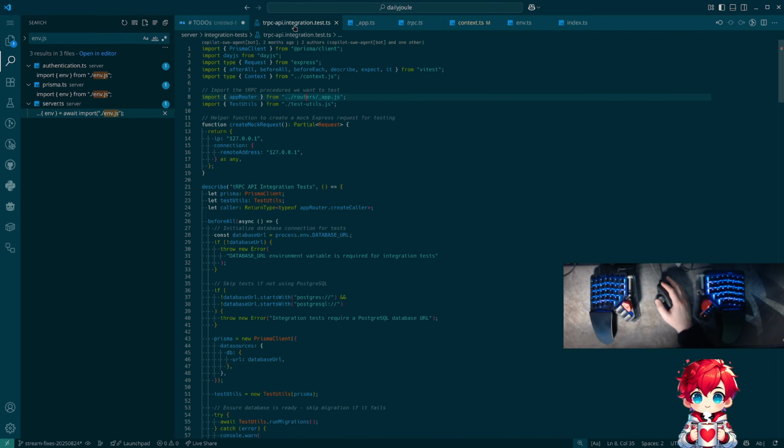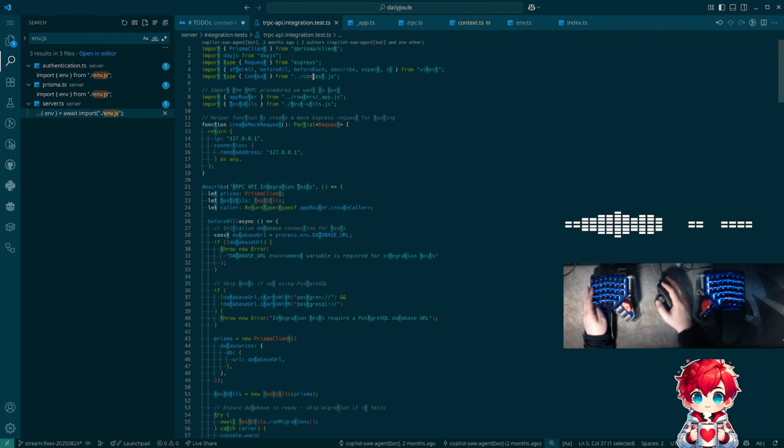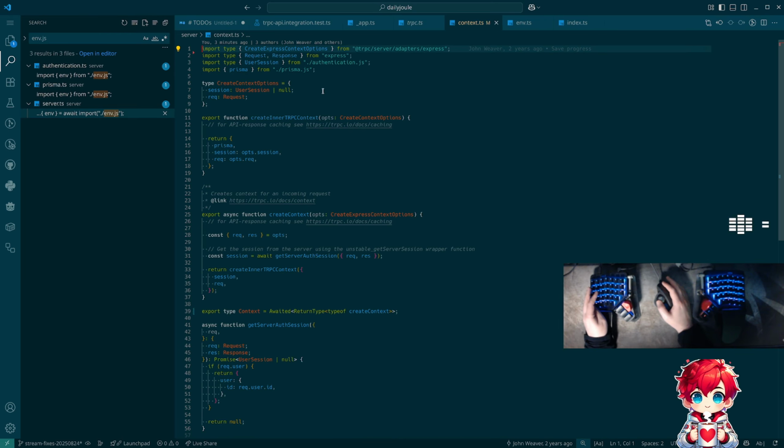So in the case of context.js, we do want to access Prisma.